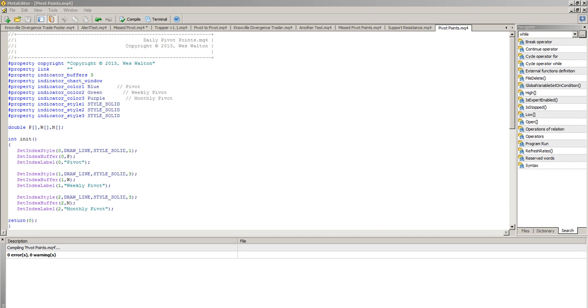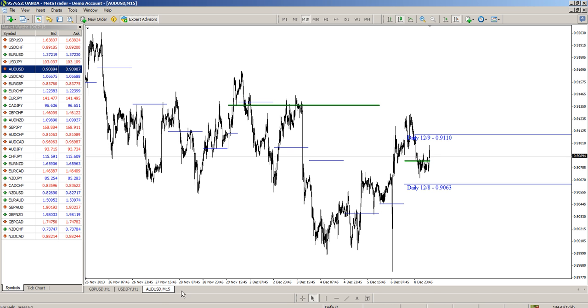Hello, this is Wes Walton, and you are watching the video on how to install and run the Missed Pivot Points indicator. This indicator is designed to show you pivot points, daily pivot points, weekly pivot points, monthly pivot points, and which ones are missed in particular. We're going to start by showing you how to extract the Missed Pivot Points file and how to install it on your platform and then how to run it.